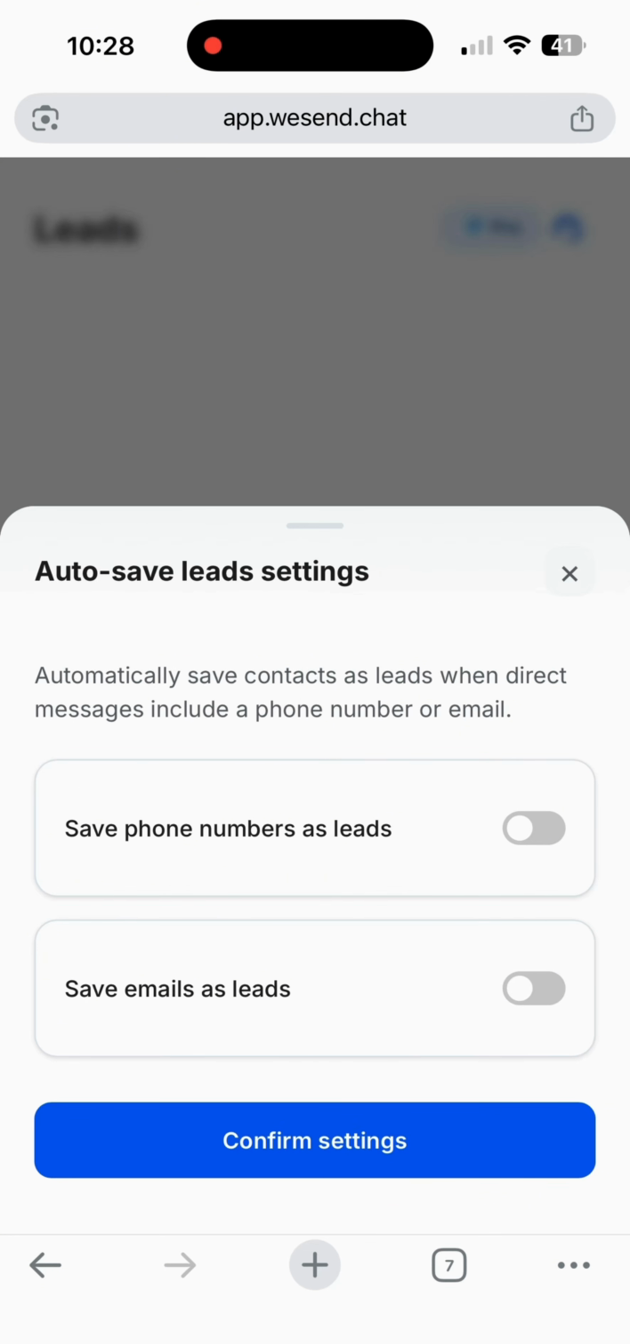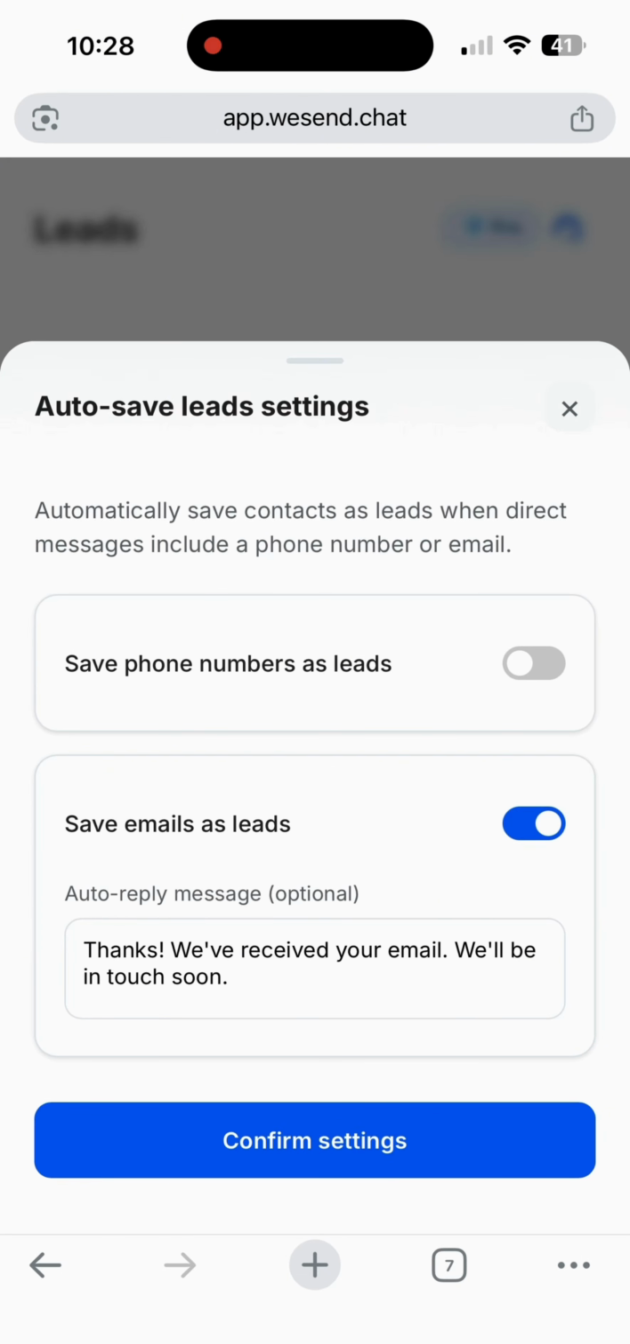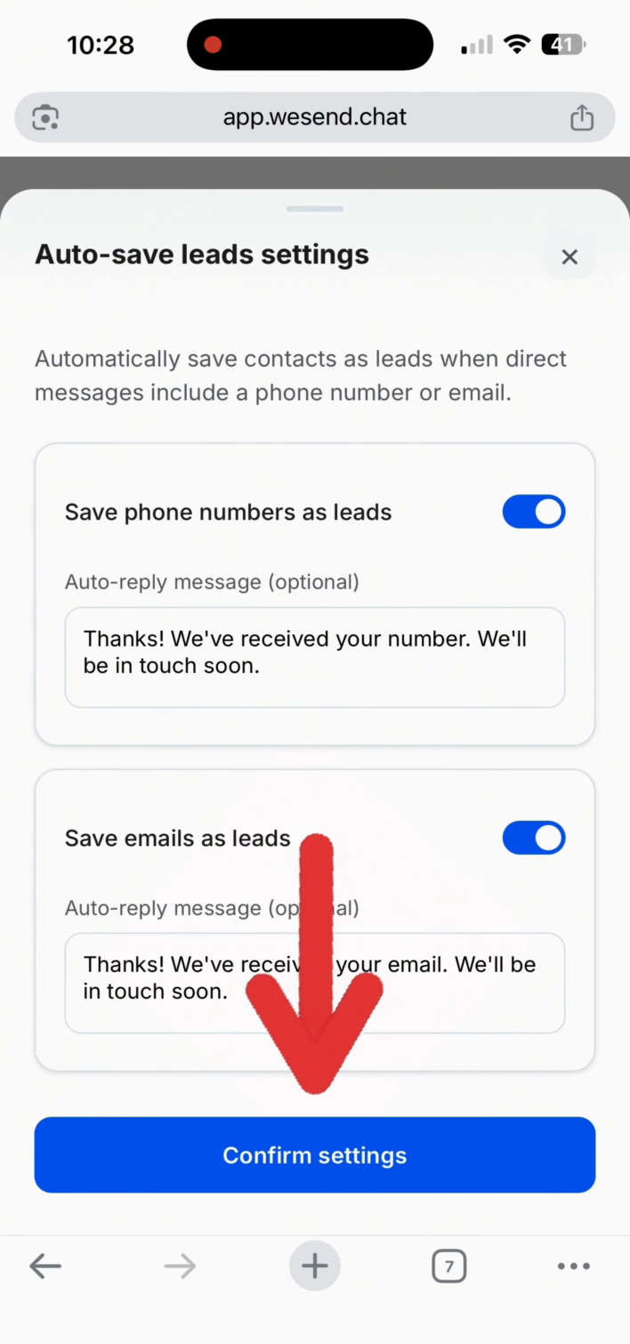I can also add an automatic thank you message, so when the phone number is saved, the user receives a short confirmation message. The same thing works for email addresses. If I enable save email from leads, whenever a user sends their email address inside the DM conversation, WeSend can automatically save that email as a lead. This is useful because sometimes the user may send their contact details without you directly asking for them, or maybe you did ask for their phone number or email, but you forgot to manually save it. With this setting, WeSend helps you automatically capture that information.